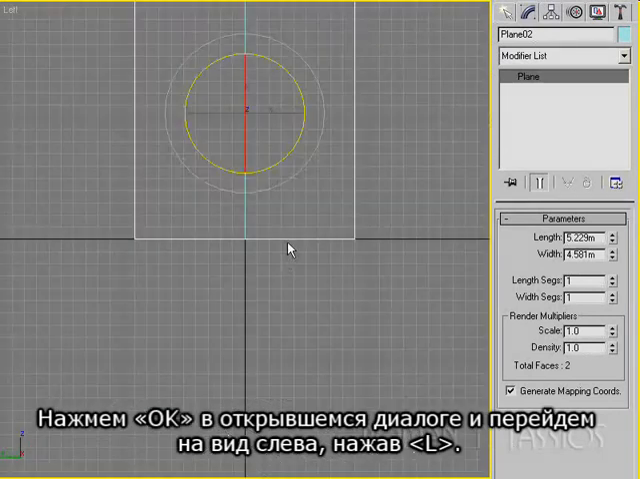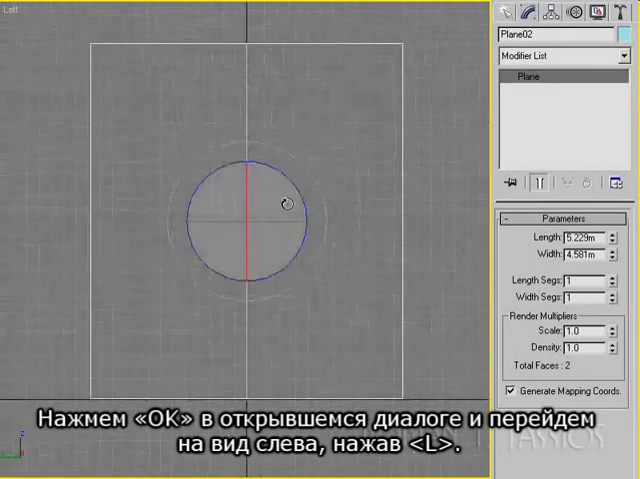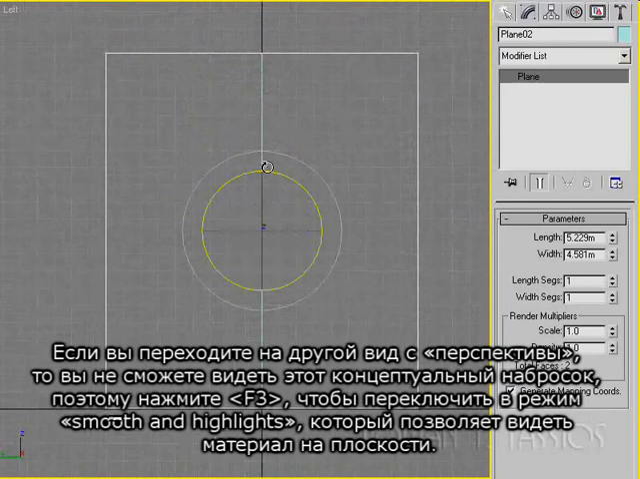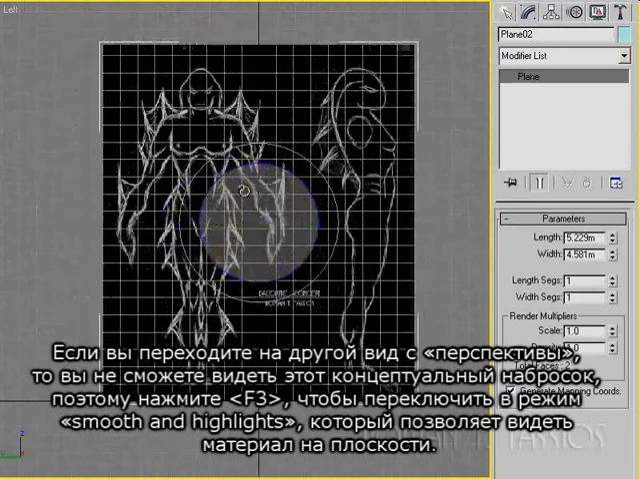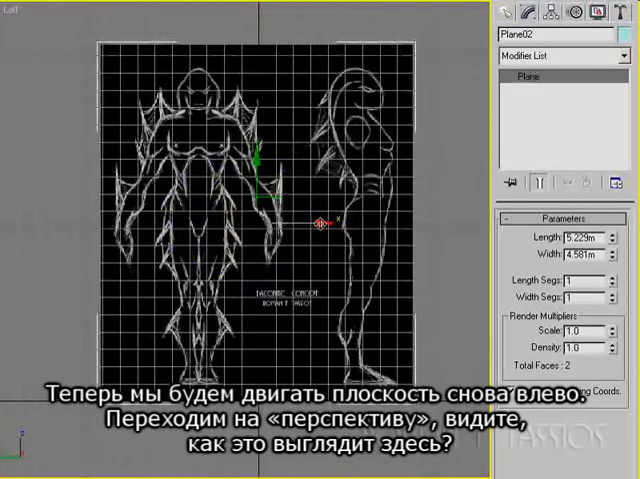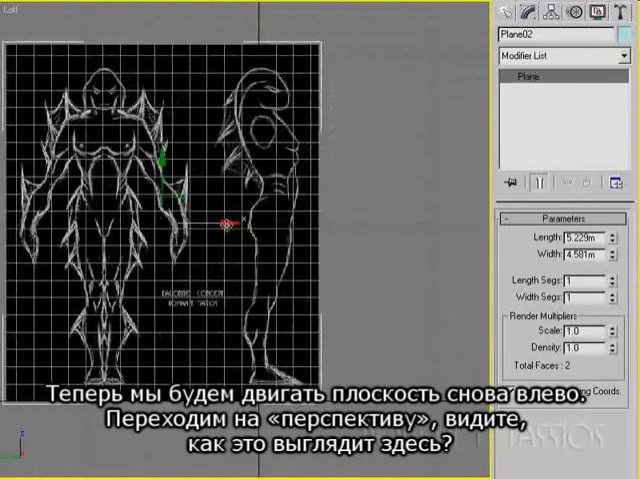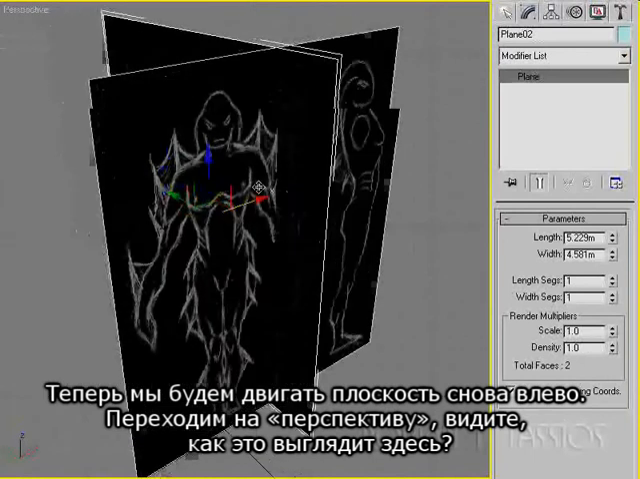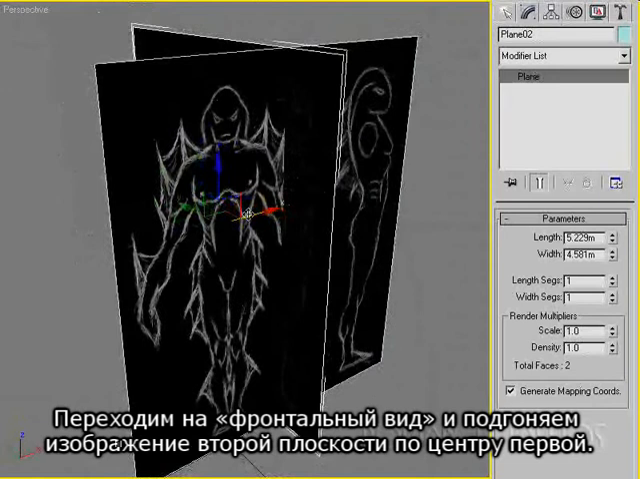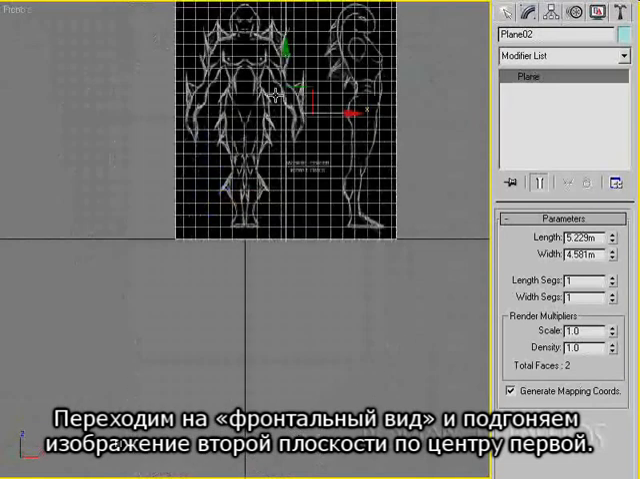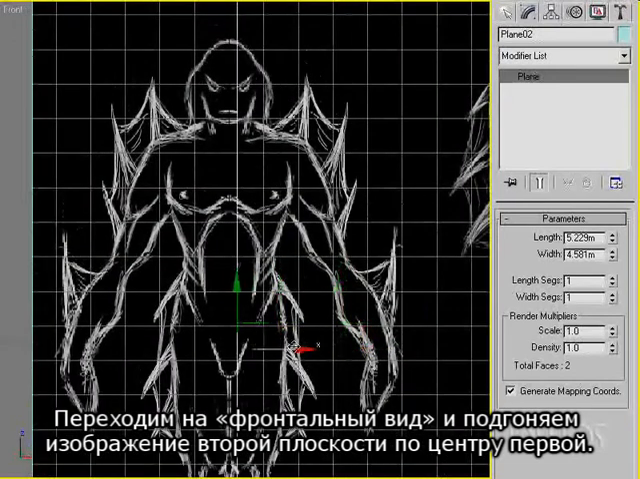Make a copy, go into left view by hitting L. Now, if you go to another view and you can't see anything, hit F3 so you can get a shaded mode. Okay, let's go to the move tool again. Move this like so. Go to perspective view. And this has to be in the middle of this, so we'll go to front view. Make sure this is right in the middle, like that.